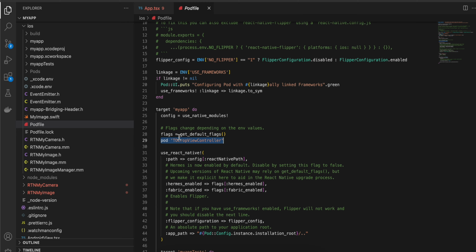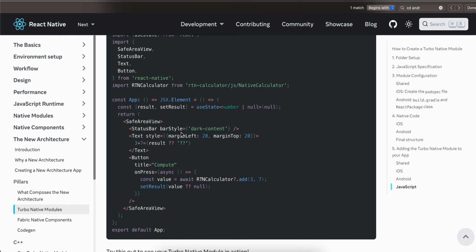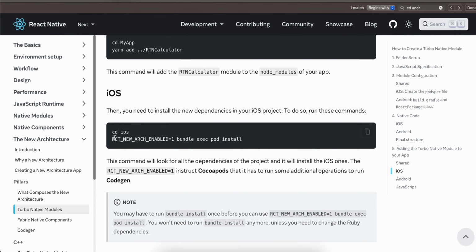Once you add that, close Xcode, cd to your iOS directory and run this command. Don't just run pod install, because that is for the old architecture. For the new architecture, you have to run this. Once you do this, it will install this dependency, as well as create a pod file for your RTNMyCamera and RTNMyImage as well. Next, go to your app's Info.plist and make sure you add these permissions as well.